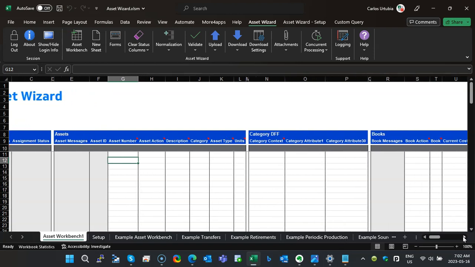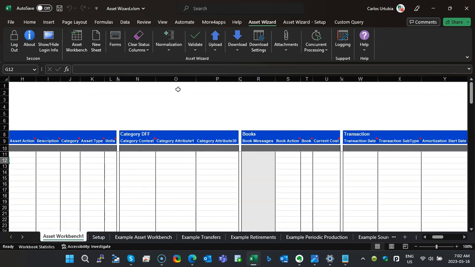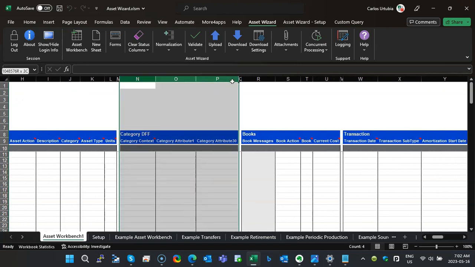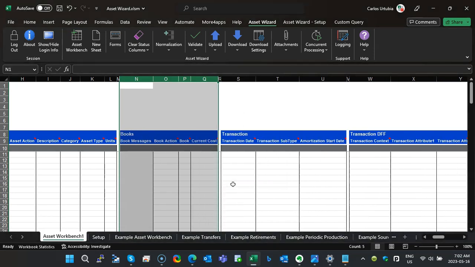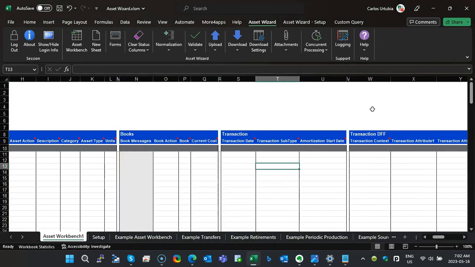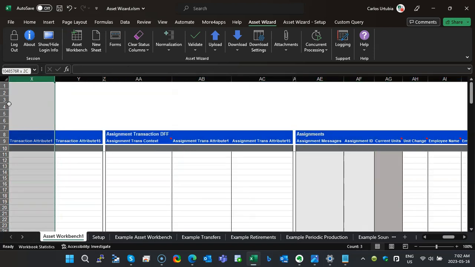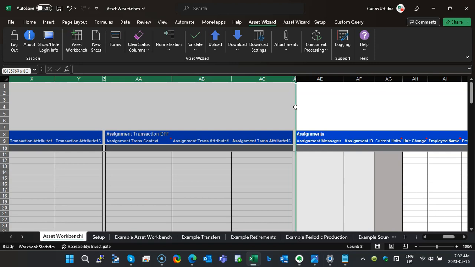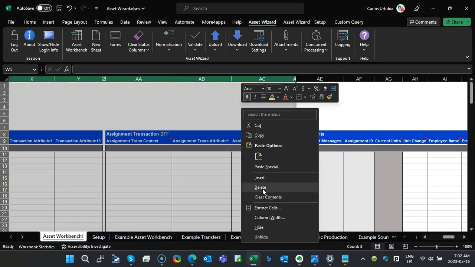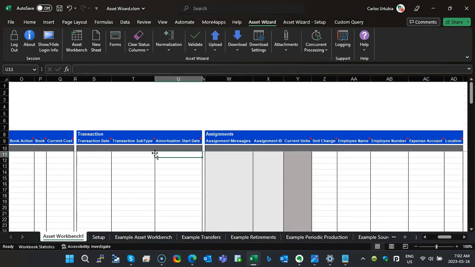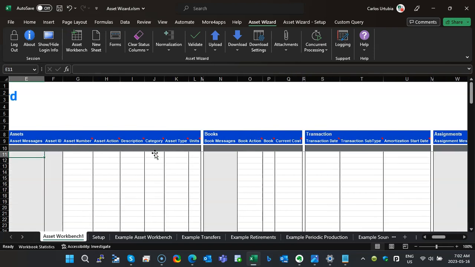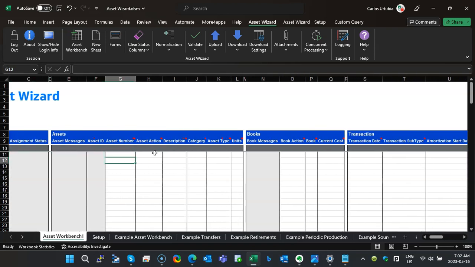One of the things that normally I would recommend to any customer will be to delete any column that you don't need. Then that makes it a lot easier. For example, in my case, I don't have any of the descriptive flexfields for the assignment or for the transaction. Then I will just delete them, and that might make my template very small.